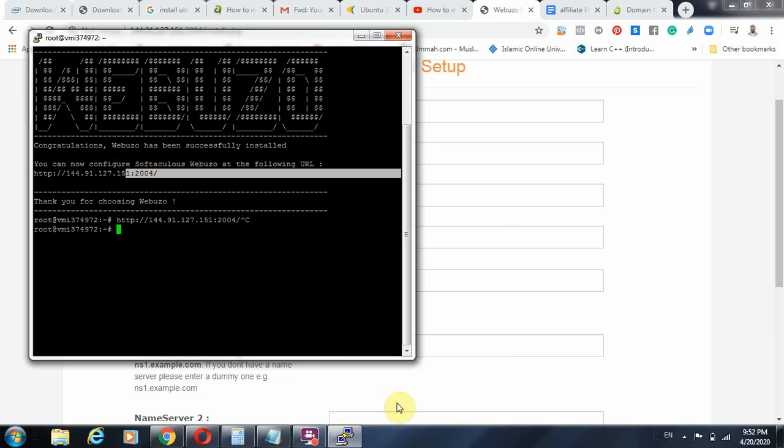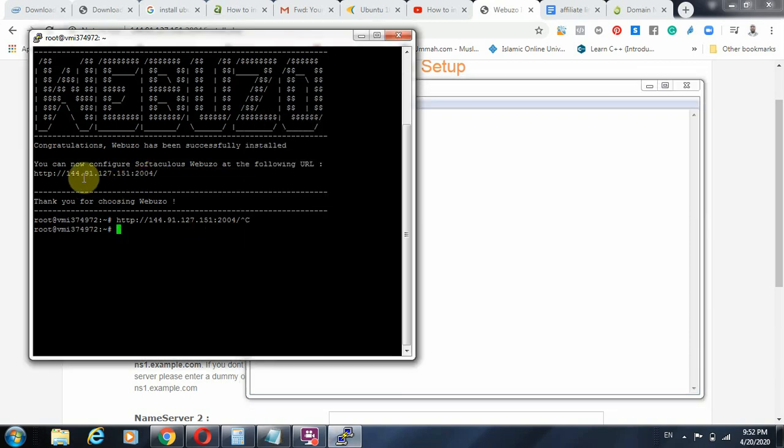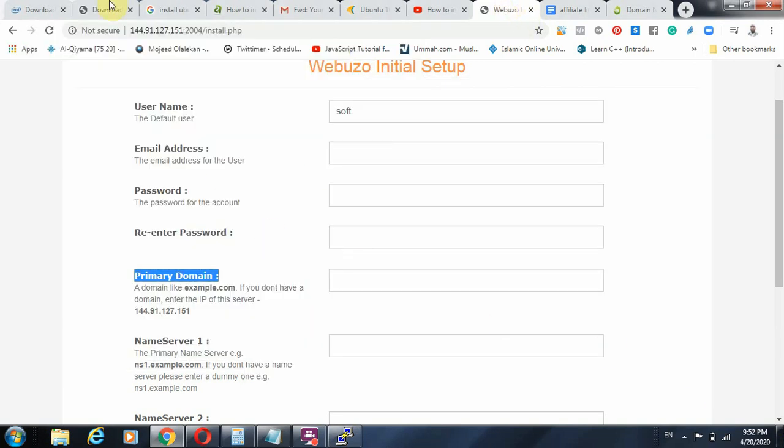Please note that the port for Webuzo can be 2004, which is the basic one you will need, 2002, 2003, 2004 and 2005. So these are the ports that Webuzo will give you, but for the initial stage you just need to go through this port 2004, and where you are going to see yourself, in this first page.